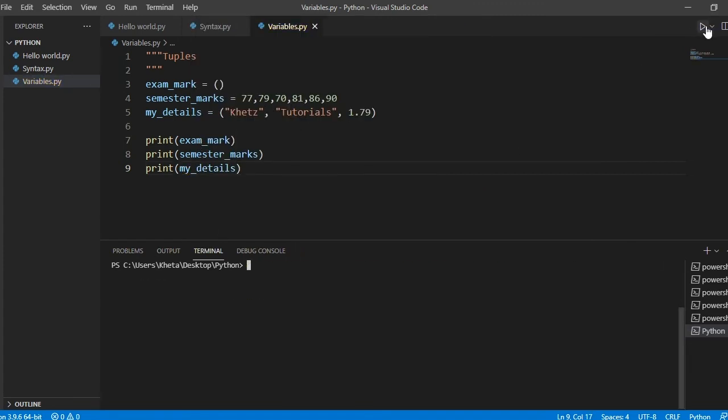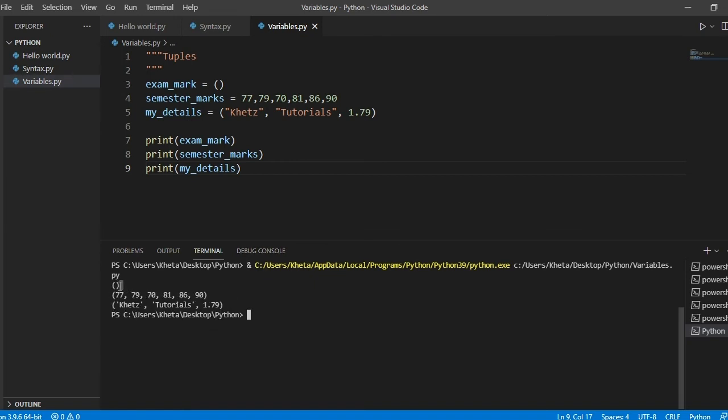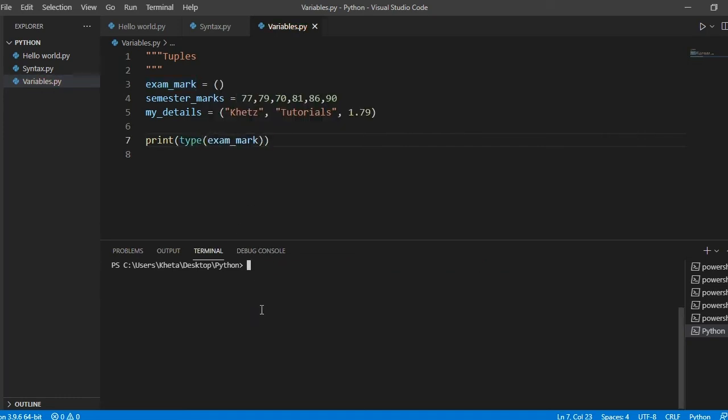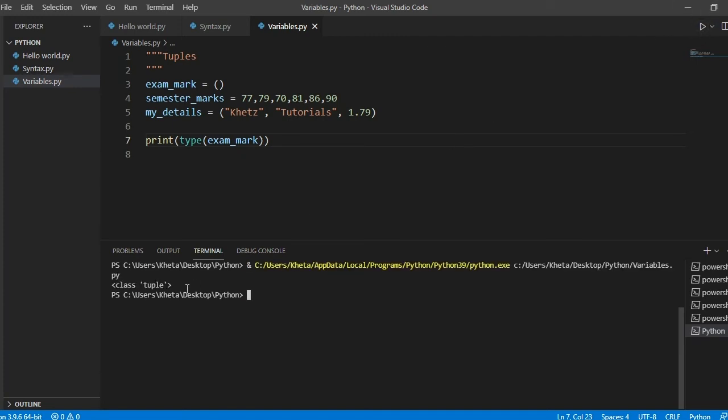So let's test that. That's the only way to find out. If you look at that, we have an empty tuple. We have this tuple that has marks, and we have the last tuple that has khetztutorials and 1.79. So let's just use one to test the type. Once again, you can always check the type of your variables to verify and to be sure of it. So let's run that. And if you look at this, it says class tuple. So this is indeed a tuple. The one at the top, even though it's empty, it is a tuple.